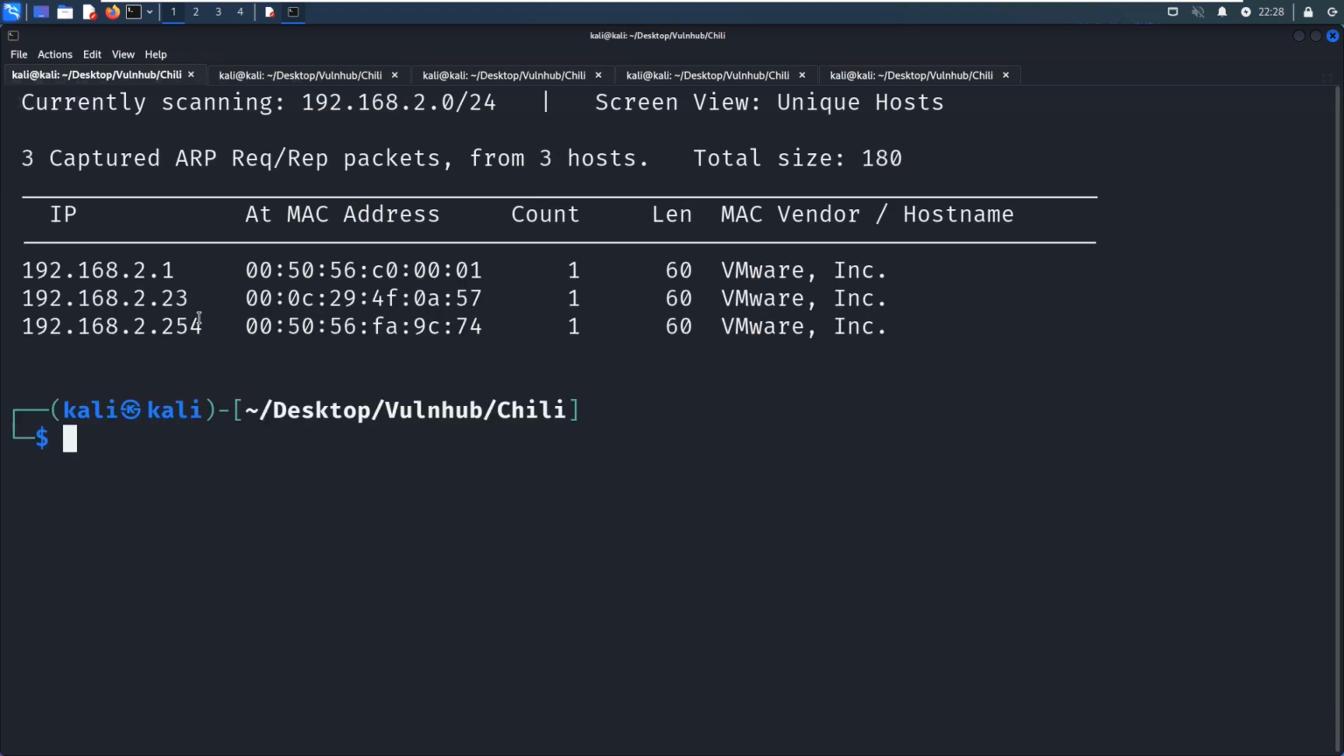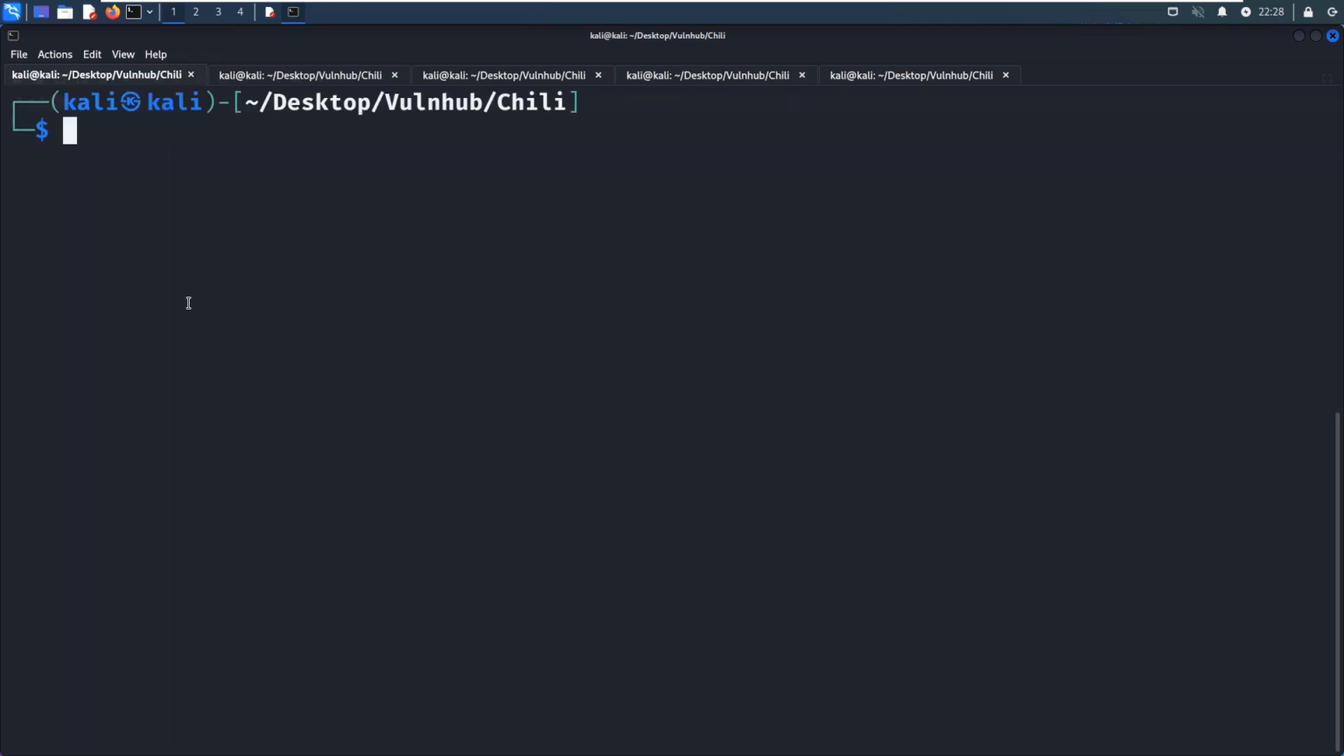Alright, as you can see over here, the IP address of the target machine could be recognized as 23. So what shall we do next? We need to perform port and service scanning with Nmap. To save time in this video, I've already completed it before. So now we can get out its result.